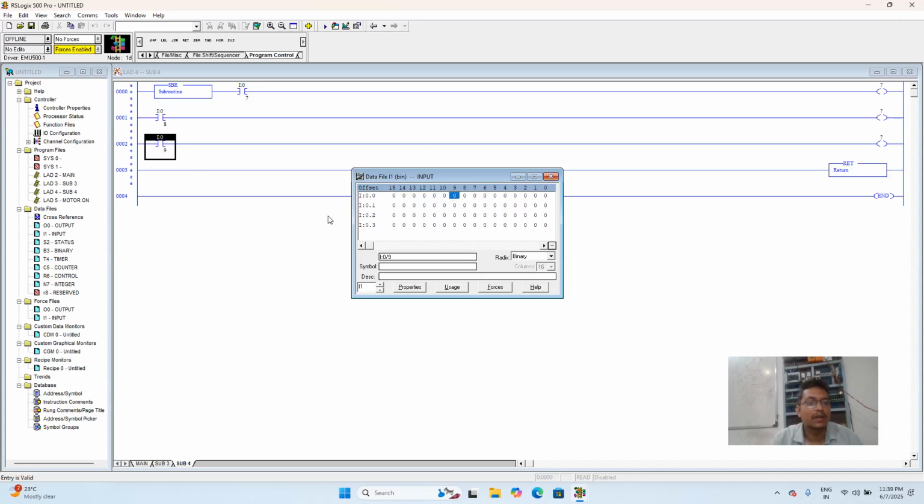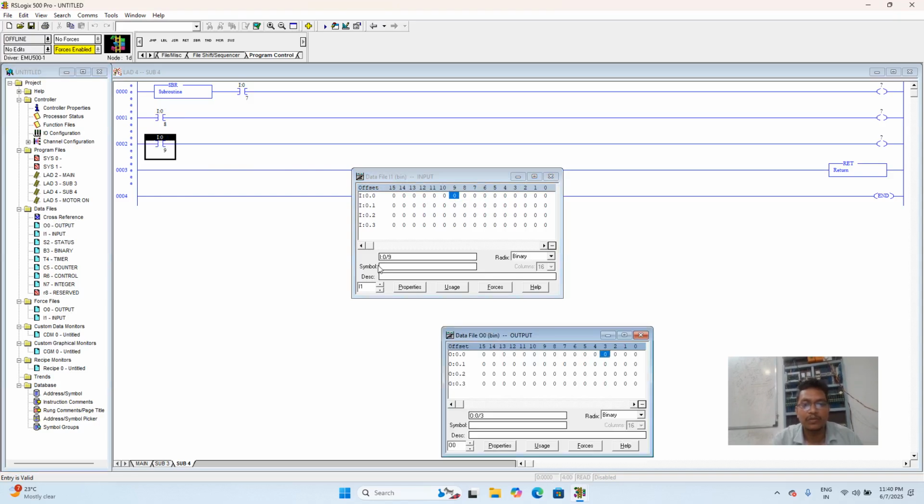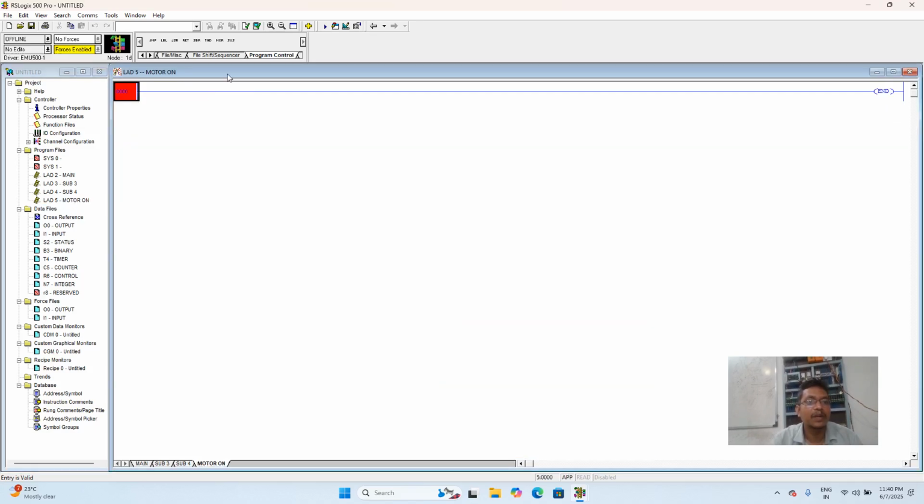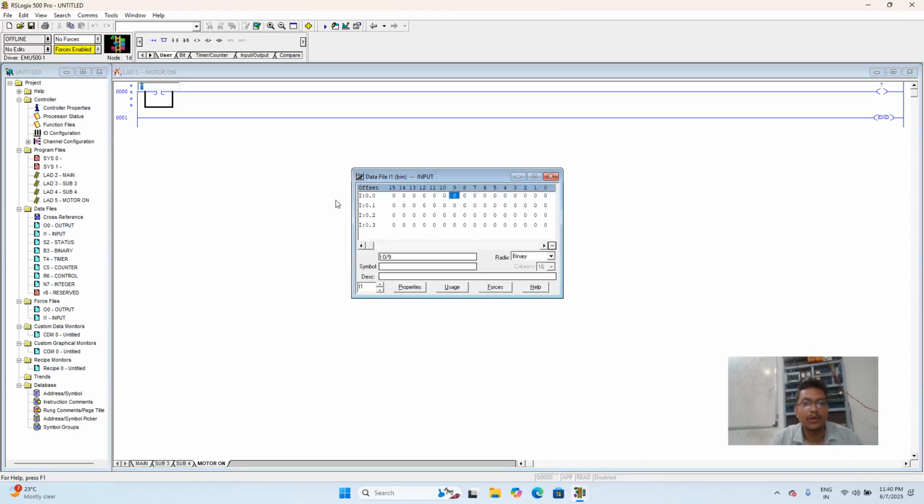Now I have to take the output addresses from here. This is one output, this is another one, and this will be another one. Now I have to do the program in the ladder file. I will not provide an SBR or any instruction here, so that I can understand what will happen for our other ladder programs. One output is here.